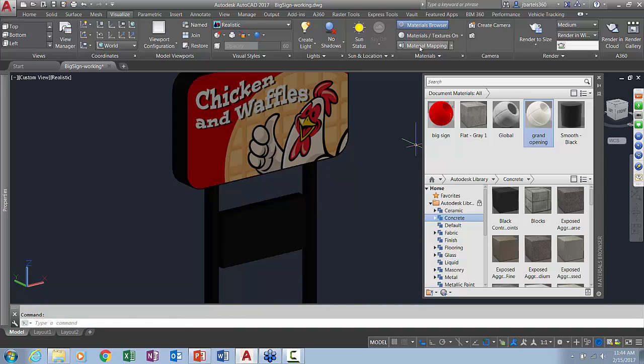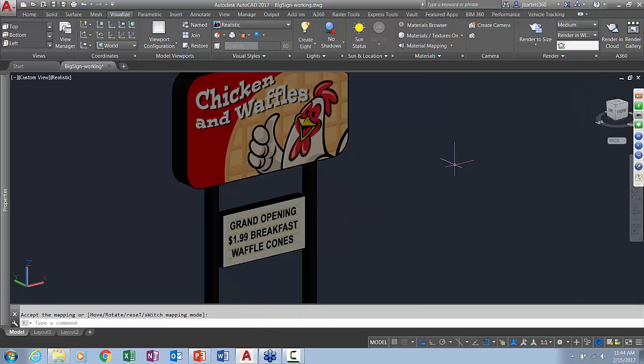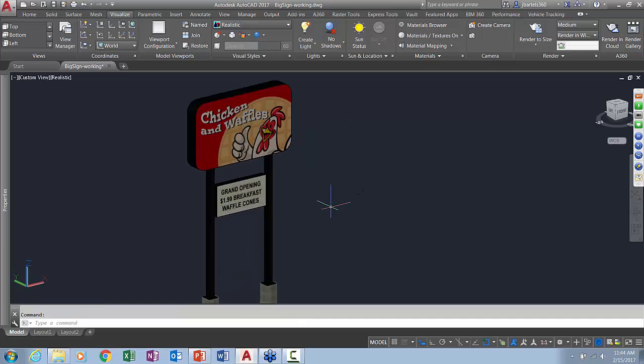And I can spin this around. Whoops. We'll Control drop this on the front. There we go. Material mapping. Enter, Enter. Perfect. I can go ahead and close my materials now. So there is my part. It's now complete. Let me go ahead and save.